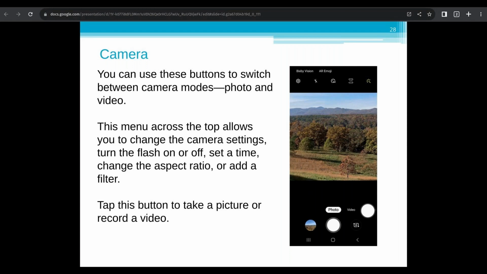But let's say you're wanting to take a video. You can click on video. Otherwise, there's usually options for panoramic photos. Those are those photos where you move your phone along. There's a bunch of different ones. Slow motion. Yeah.